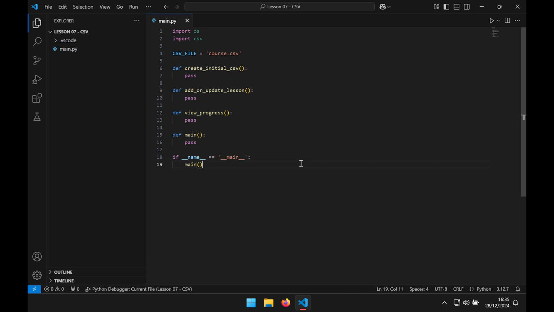Hi guys, in this lesson we are going to learn about CSV. A CSV, comma-separated values file, is a simple text file used to store tabular data, where each line represents a row and values are separated by commas. So we are going to create a program which allows us to update a CSV in order to keep track of our progress in this course.